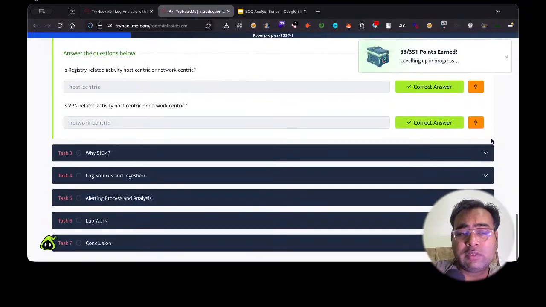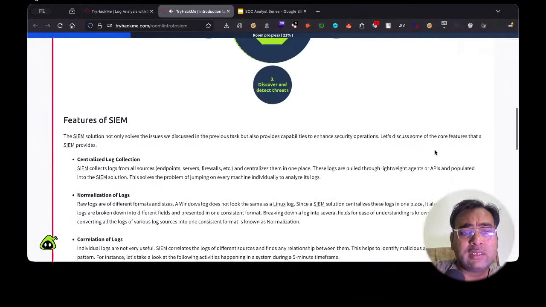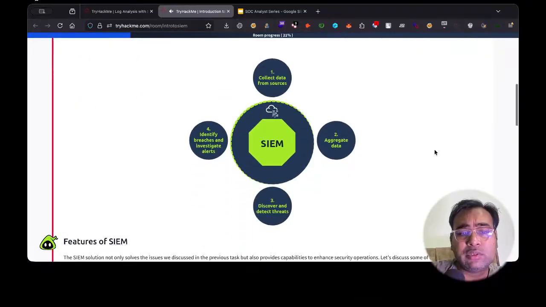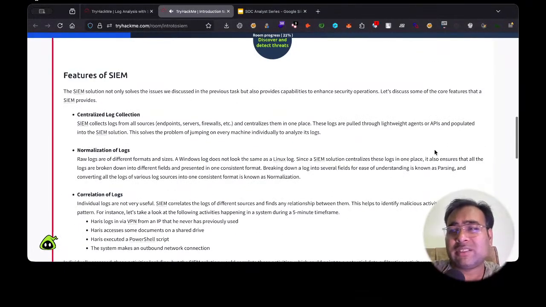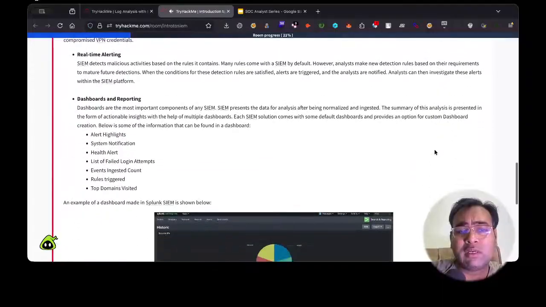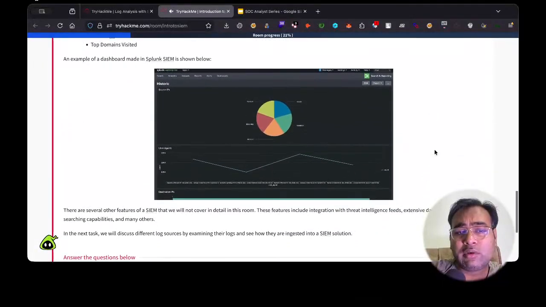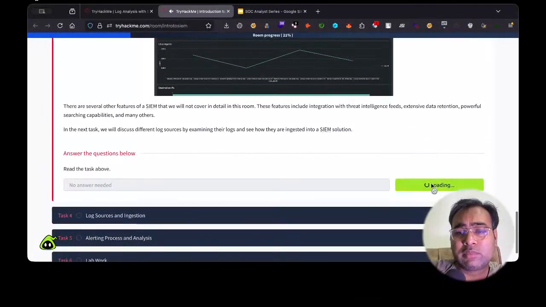Now you can check with task 3. So why SIEM? Why is SIEM used? The features of SIEM, you can check out in the sessions as well. We already discussed all these, like the features of SIEM, what SIEM is, how many types of logs, what log actually means. Everything is already covered, so I'm not taking your time. I'm just solving the lab.